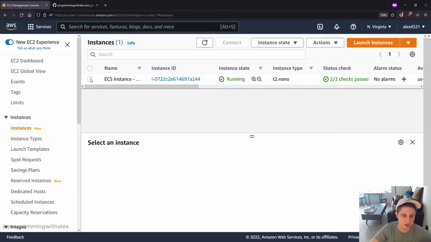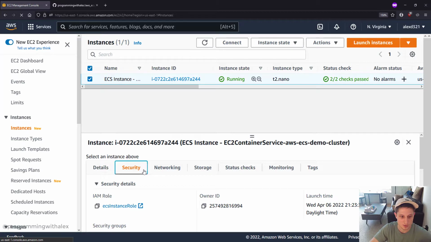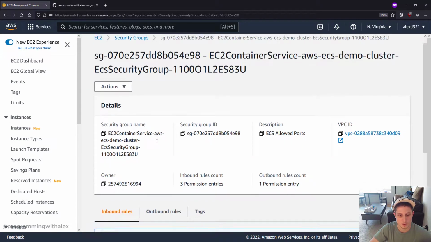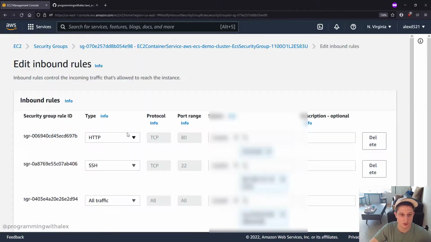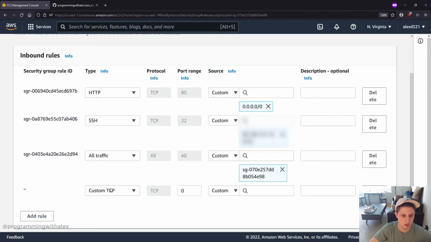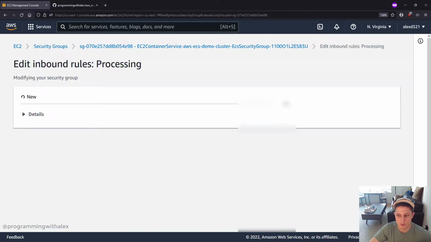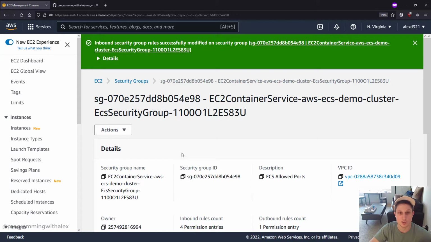Go to instances. Select your instance. Security. Scroll down. Select your security group. Inbound rules. Edit. Add rule, rule for HTTPS, custom, we're going to allow anywhere, just like we did for port 80. Save rules. Great, that's all we needed to do.